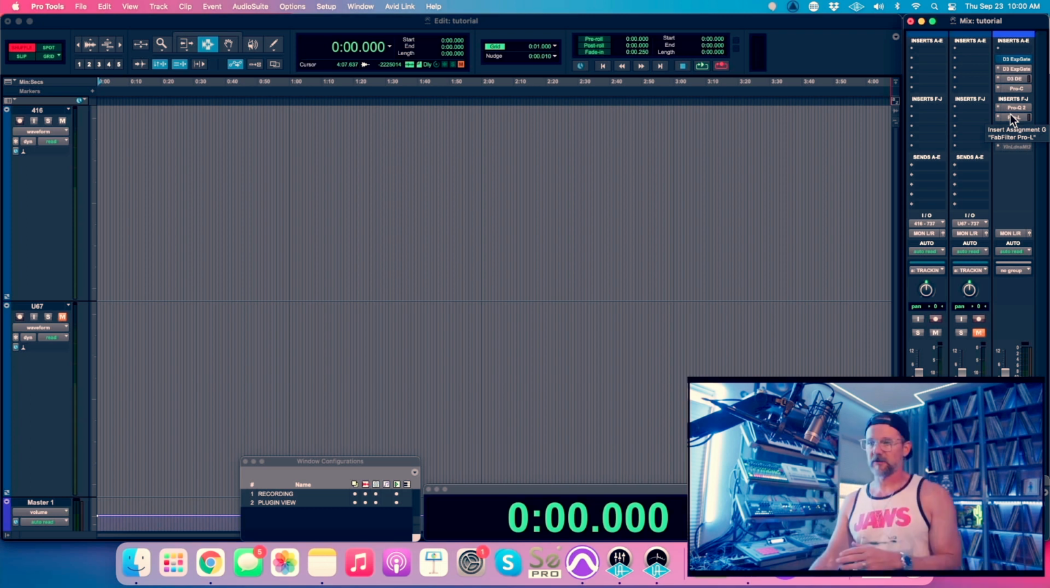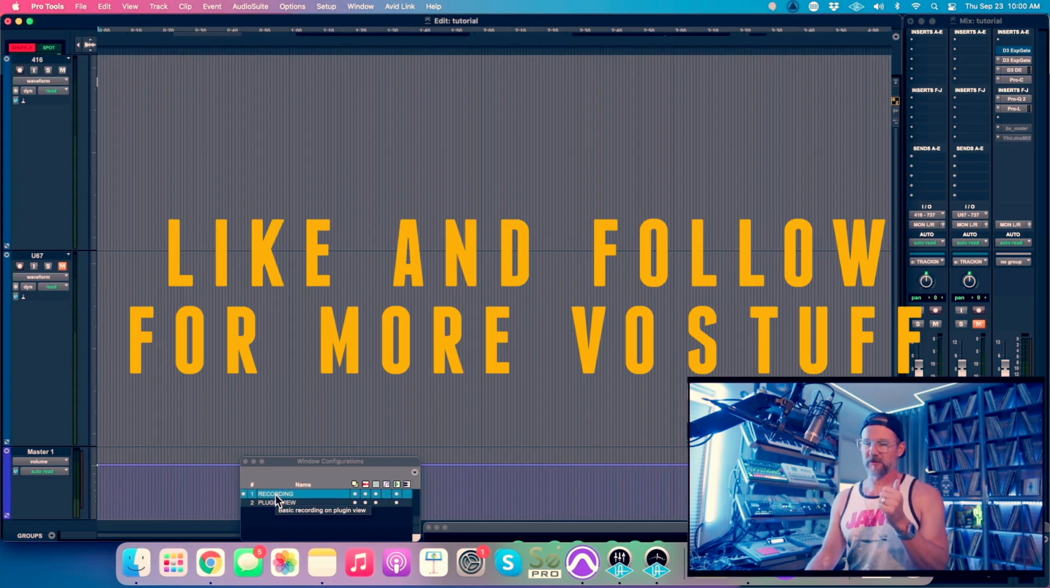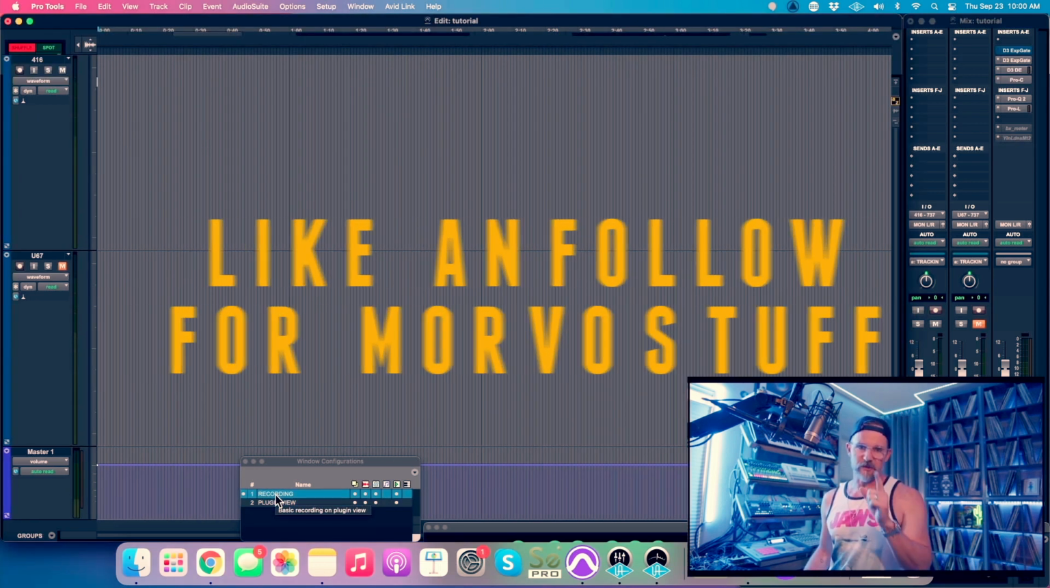So I don't have to touch anything. I can just go to work, and it's going to sound just like it did when I auditioned, but they got their own organized session folder with its own audio. So nothing gets mixed. So that's a quick way to do this. I'll go into more detail on window configurations down here. You can see if I hit plugin view, boom, all my plugins pop up. If I hit recording view, they all go away. So that's a quick way to do that. Use it. It's effective.